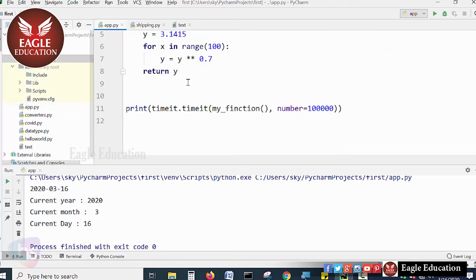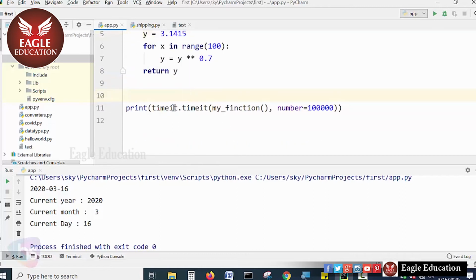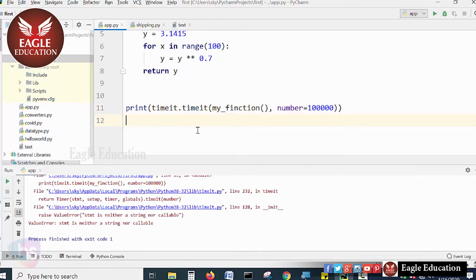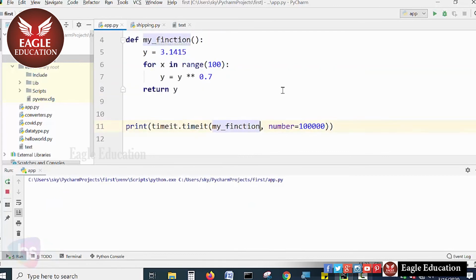Now see here, a small function for execution with 0.7 within the range of this value, and I'm passing two parameters to the timeit function. This is the method to be executed, and how many times? 1 lakh times. Now execute and check. Just a second, it's throwing an error: neither string nor callable. The curly braces are not required. Execute the program again. It will take some seconds, and the time will be calculated.